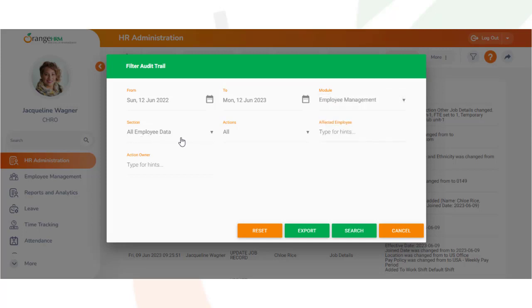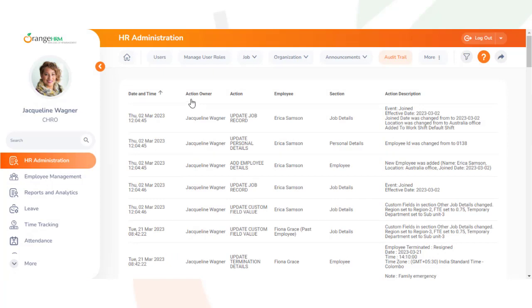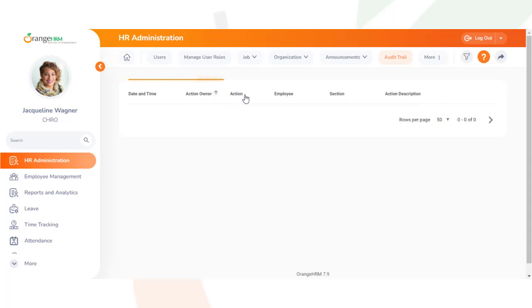If you wish to search by the employees who were affected by any changes made, you can do so by adding the employee's name. Here you can see all the details of the actions, including the date and time, action owner, action, employee, section, and the action description. You can also sort the columns by clicking here.